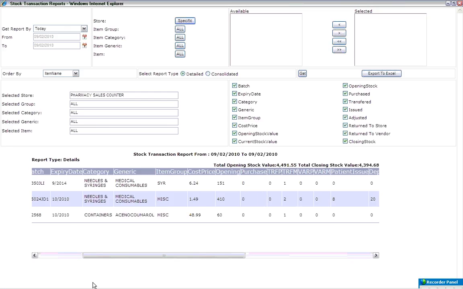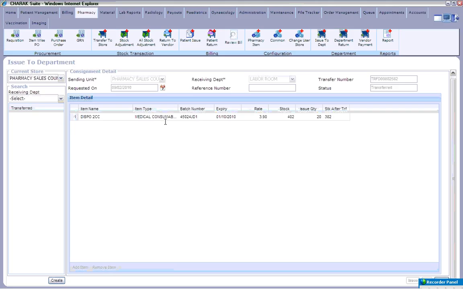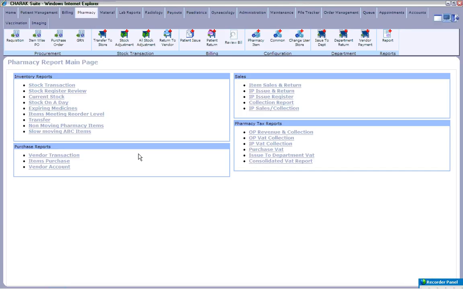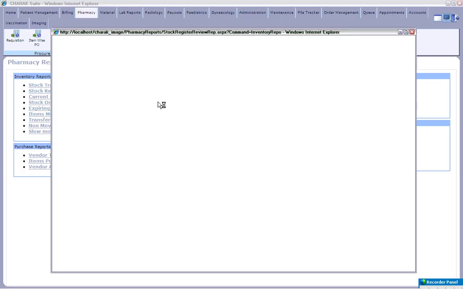If you were to find out how much was issued to a department, there are specific reports. You can look from here. That shows me all the transactions, either from a store or from a vendor. So that is one part of it. And similar to earlier, there can be a department report.